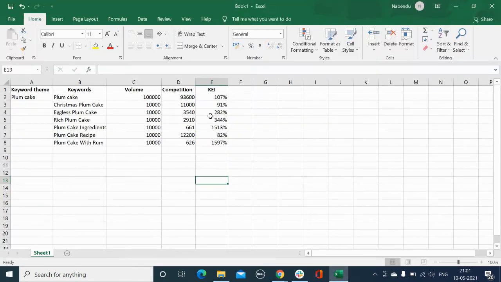Okay, so I have actually created a sheet, and in that sheet I have added all the keywords that I found relevant, the average monthly searches or volume, competition, and KEI. KEI is Keyword Effectiveness Index. I'll explain it to you in a few minutes, what KEI is and how we got to this number. So let's just continue with our keyword research.